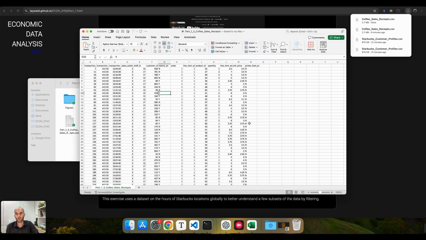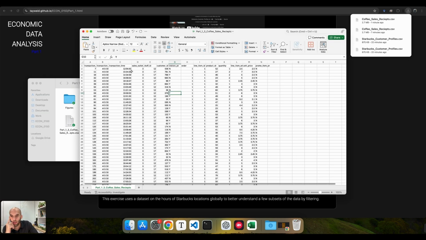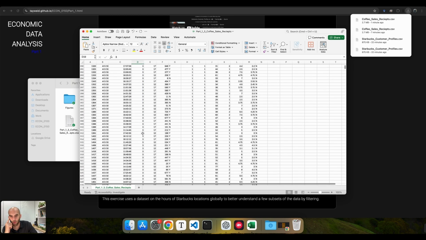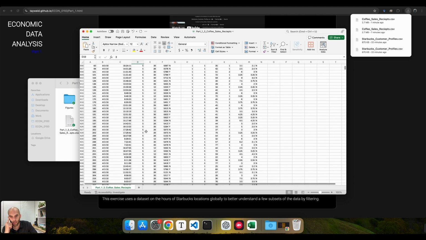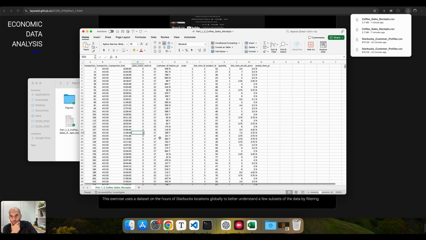Okay, so you can see already that we have a column that represents transaction times. And then we have a sales outlet column. So this is telling us which coffee shop is which. And we have three different outlets. One is labeled 3, one is labeled 8, and one is labeled 5, I believe. So we have 3 different labels.